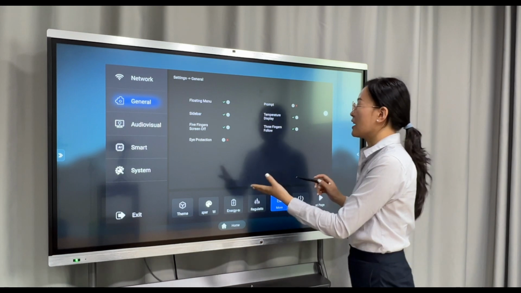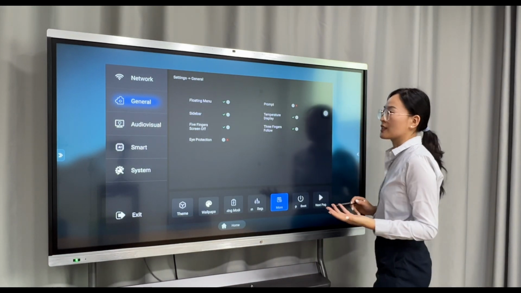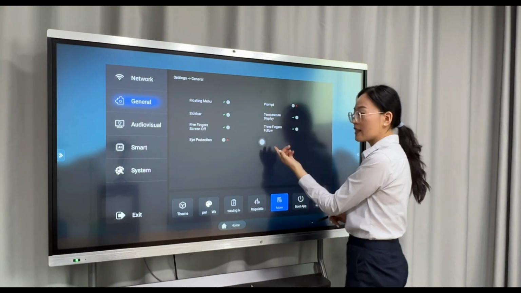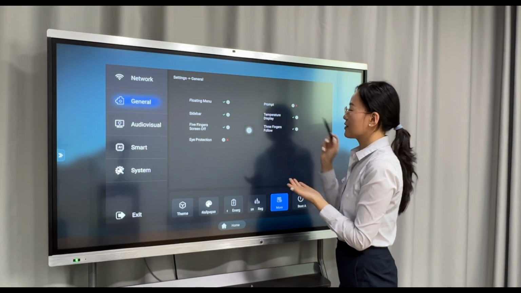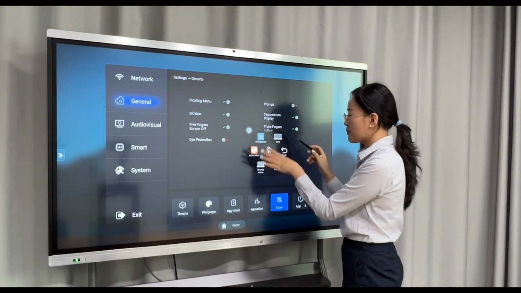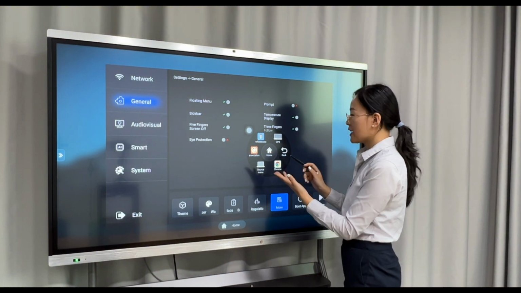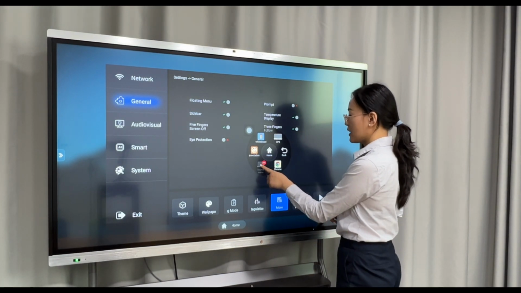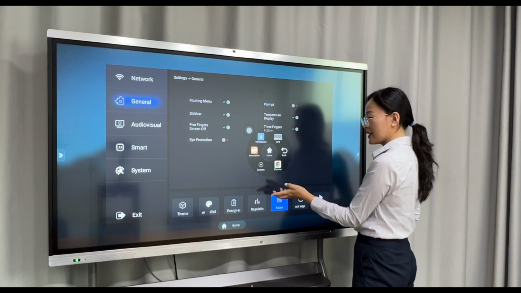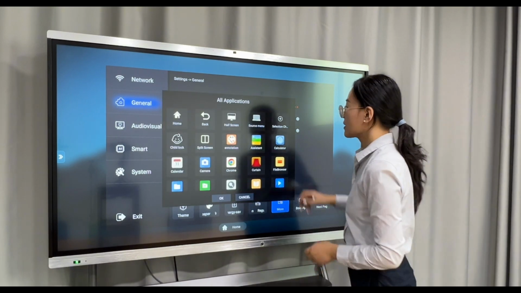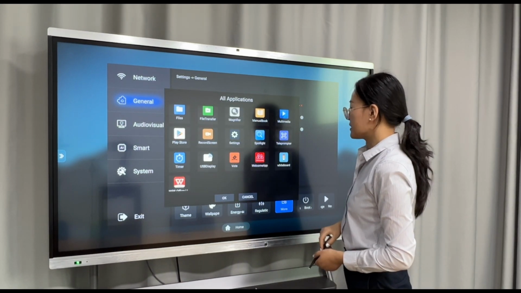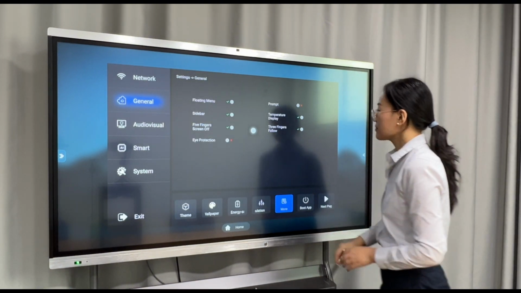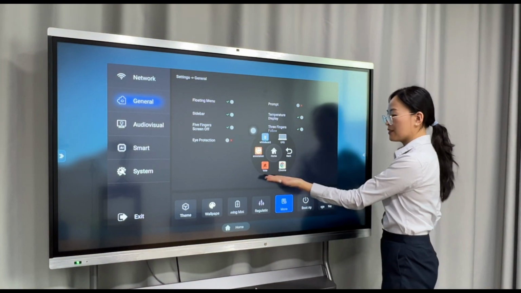Okay, in this part, there are some small tools. First one, floating menu. Okay, this is the floating menu, and you can see there are many tools in the menu, and we can customize the tools we like. We can touch it and then delete. We can add this one, bolt. Then you can see bolt here.